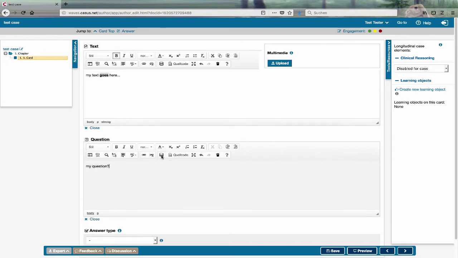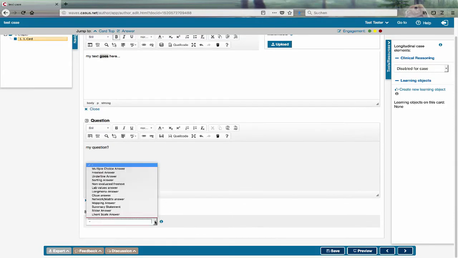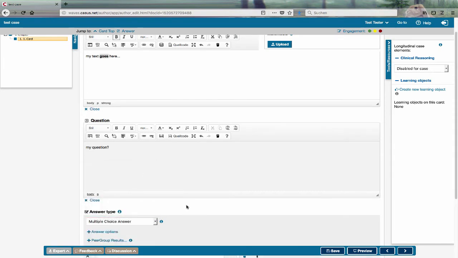If you want to add a question to your card, just click here and enter your question. And again, just save it. For your question, you can then choose from different answer types. So for example, you have multiple choice answers, free text answers, or sorting answers. For this card, let's say we choose a multiple choice answer.